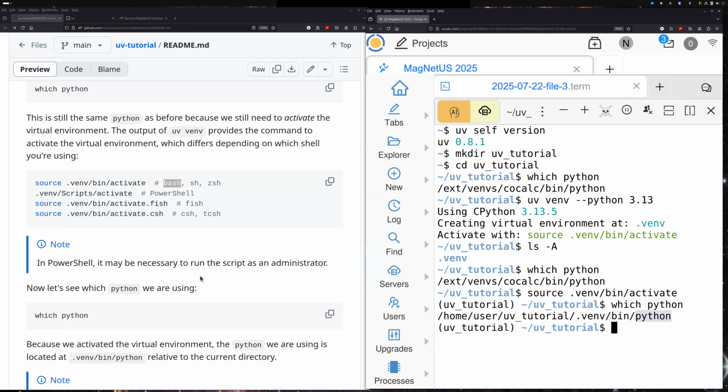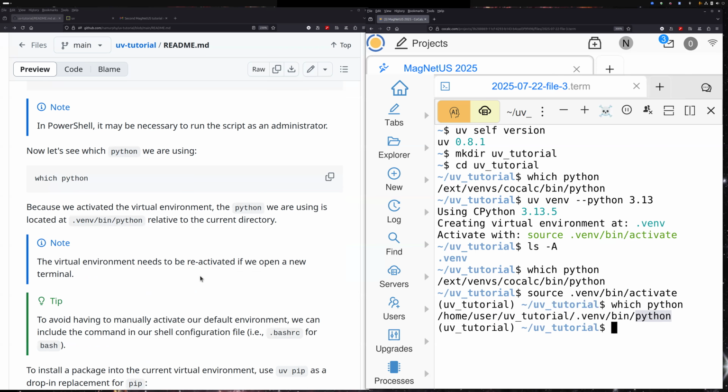All right. One thing to note is that if we open a new terminal, then we'll need to reactivate this environment. But if you want to make a certain virtual environment your default environment, it's possible to add this command to our shell configuration file. So something like .bashrc for bash. And I'm happy to talk with people about how to do that afterwards if you want to stay along.